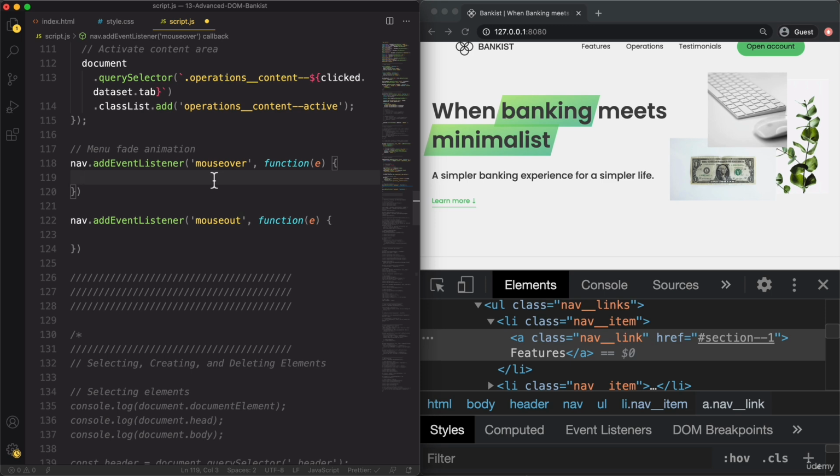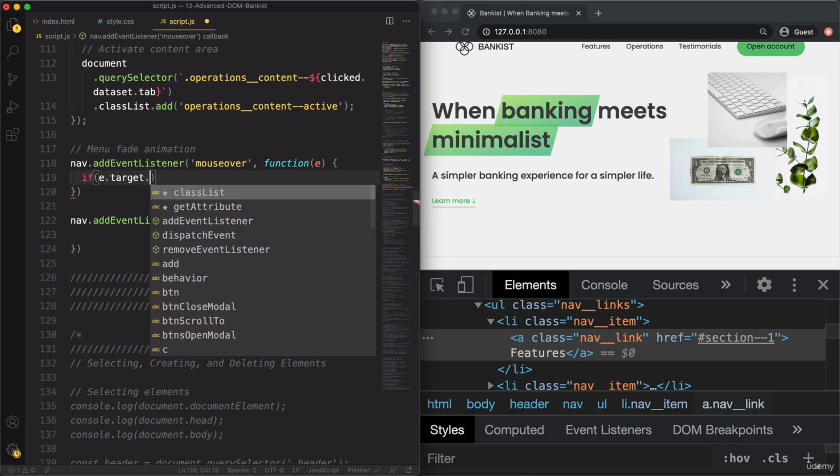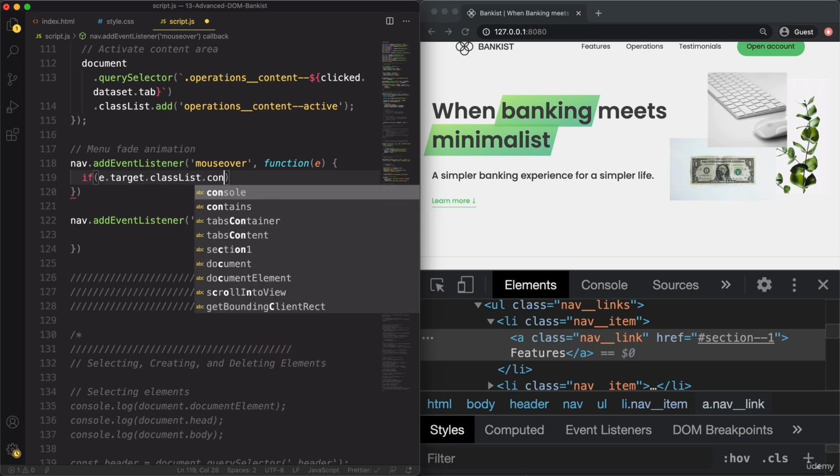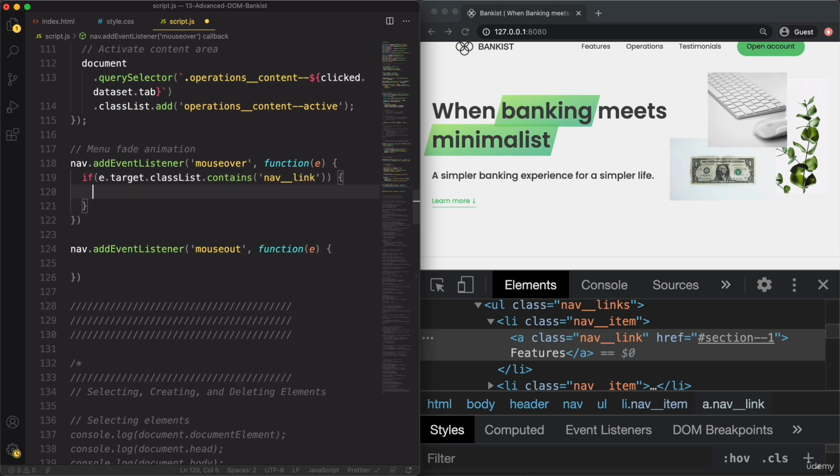Great, so we have our parent element. Now, as always, we need to match the element that we are actually looking for. In this case, those are the elements with the nav link class on them. So let's simply check for that. If e.target.classList.contains the nav link class, well, then let's do something.